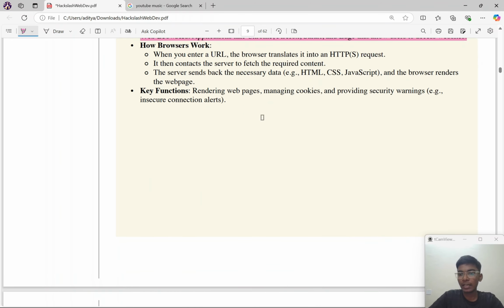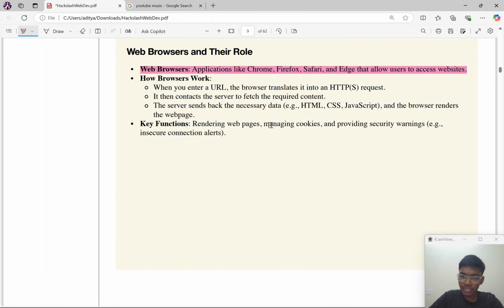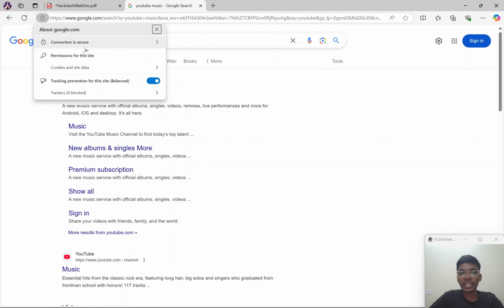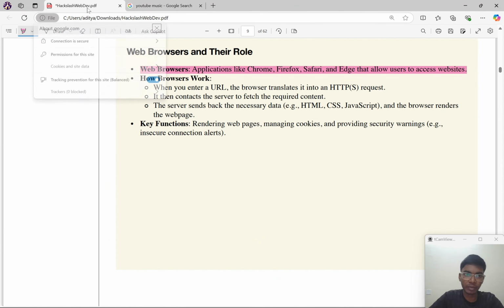Web browsers also have things like managing cookies and providing security warnings. If you go to a website which is very old or a government website, usually you will see something like "the connection is not secured." So all these things are baked into the web browser.